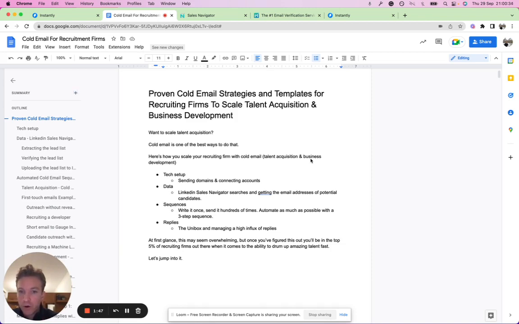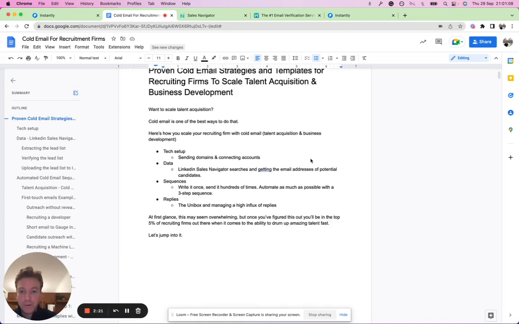I'll show you how that works. It's called the Unibox. At first glance, if this is your first time doing cold email, this may seem a little bit overwhelming. It was the same for me when I was starting out. But once you figure this out, it's one of the most reliable and scalable ways of growing your recruiting firm. You'll have the ability to drum up amazing talent fast, get more clients, and grow your company. So let's jump into it.